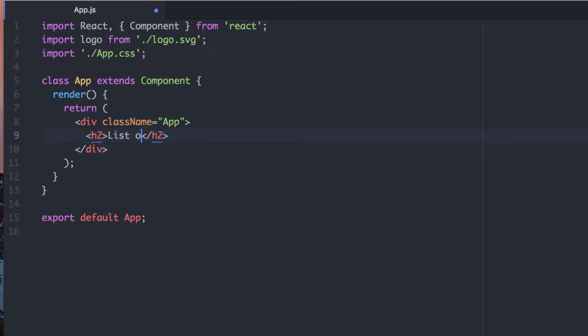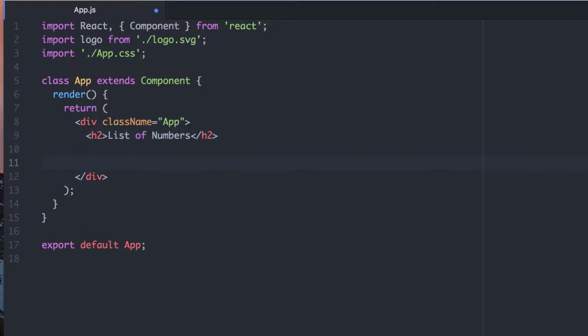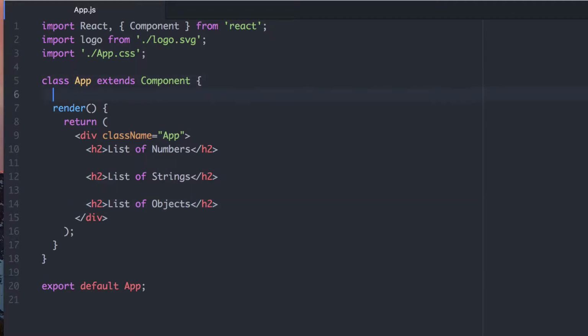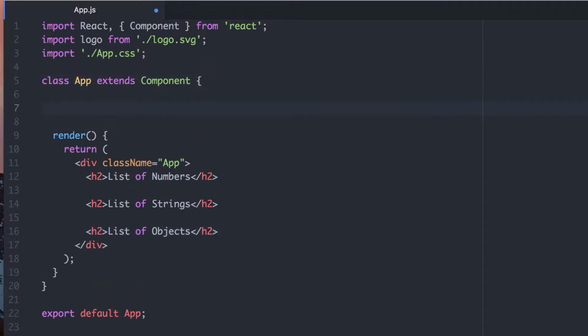So I want to put a list of numbers here. And I'm going to put a list of strings. And then a list of objects. Now, this component is going to have state. Our three arrays of numbers, strings, and objects are going to be in state.